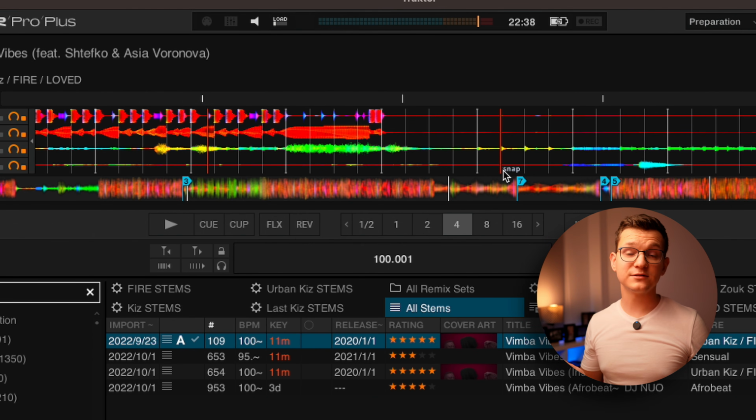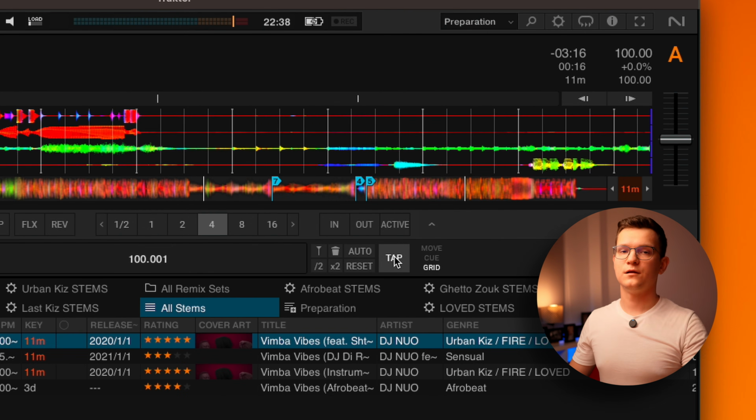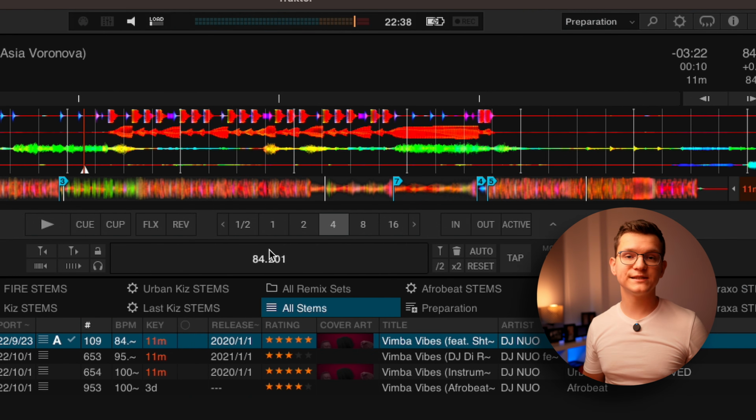As you can see, Traktor was guided, and now the BPM is correct at 100 BPM, and the beat grid is right. You need to click this tap button only 4 times for Traktor to pick up your beat grid. Now let's say even this approach didn't help.